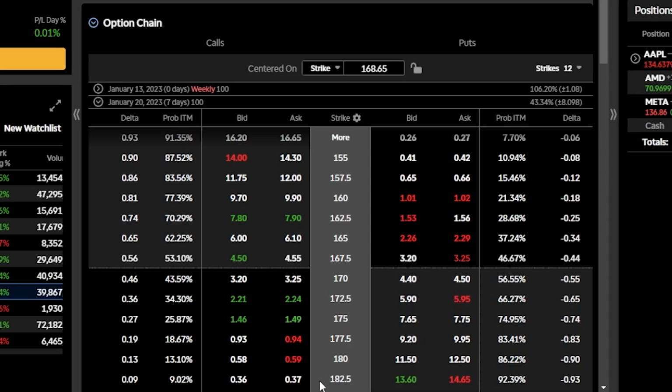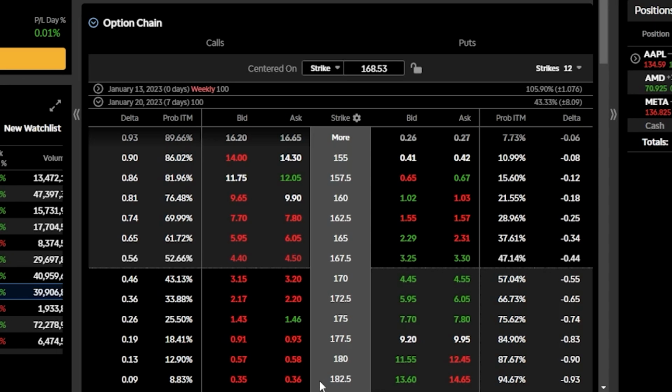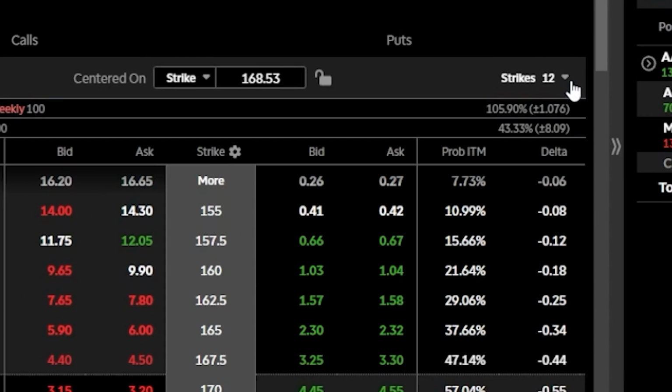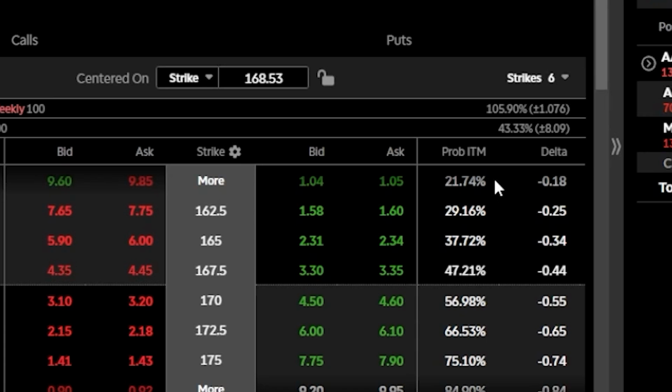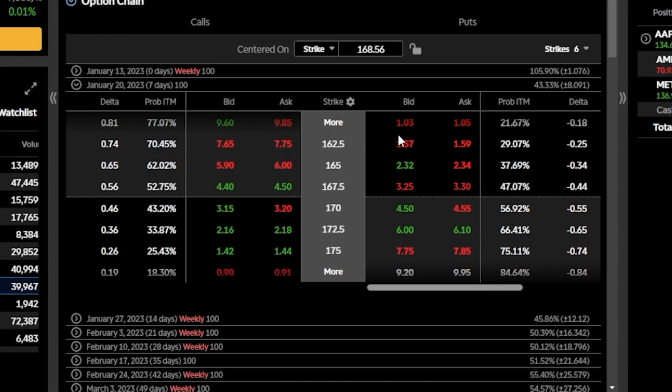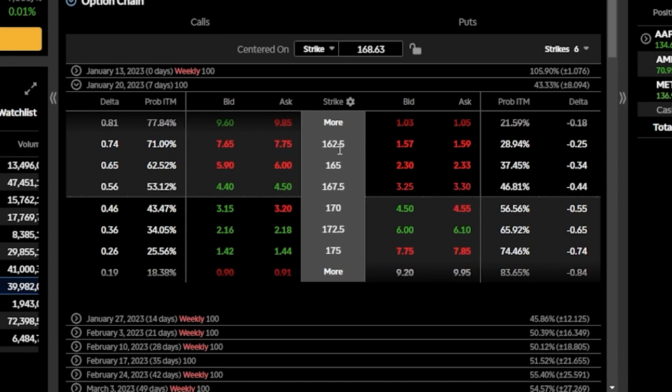If you ever needed to adjust the number of strikes that you currently have visible, you could do so using the strikes menu up here in the upper right-hand corner, currently marked strikes 12. If we click on that, down below in this menu, we can adjust the number of strikes that we are currently seeing. In this case, if I were to come down here and click on 6, you can now see that there are a few less strikes down here below in this column, now from 162.5 going out to 175. You could also expand the number of strikes by hitting the More button on either side. That is another way to expand the list that you're currently seeing.